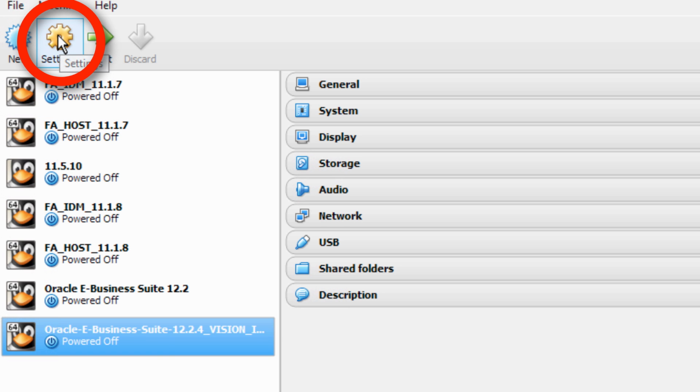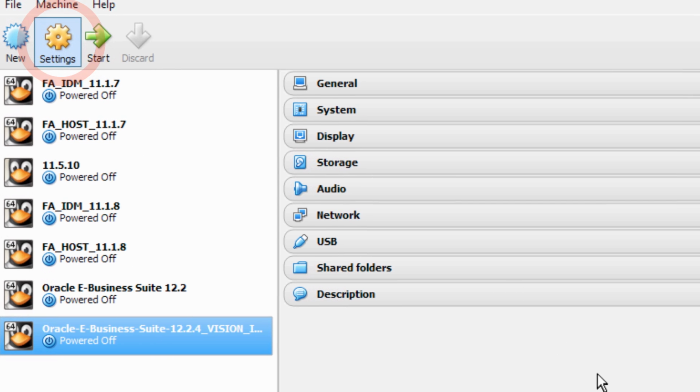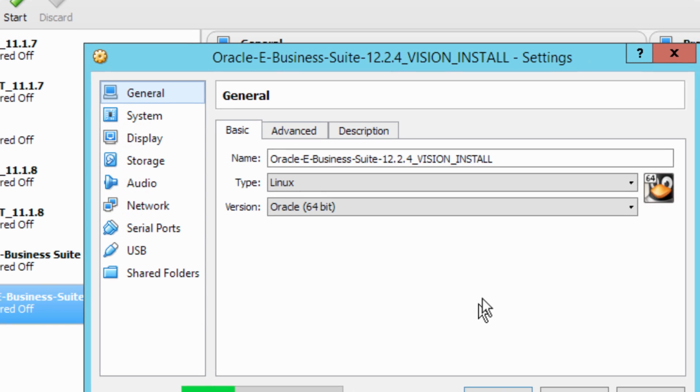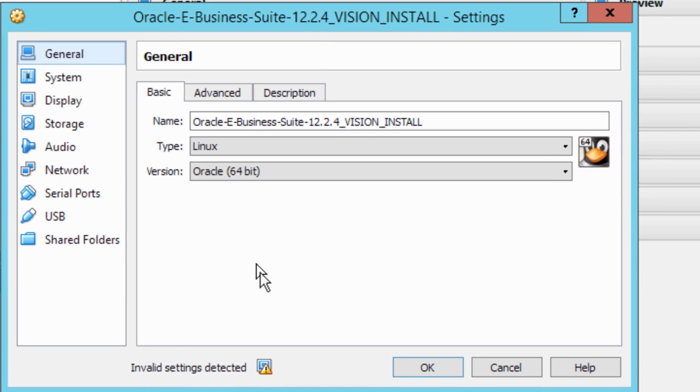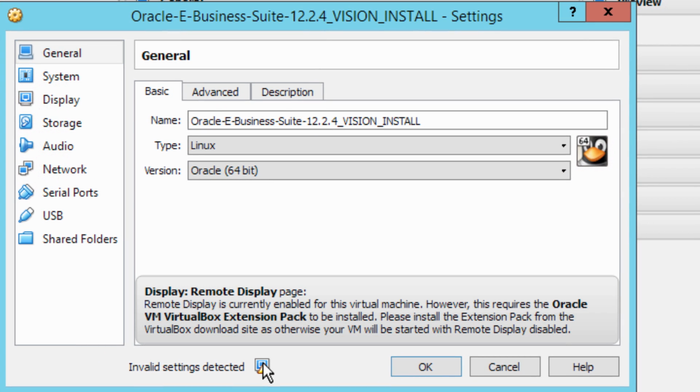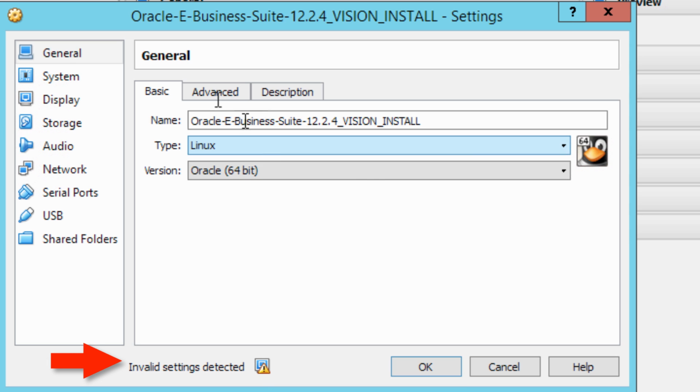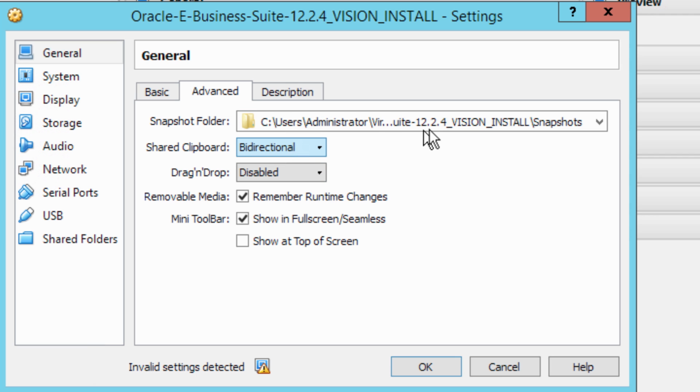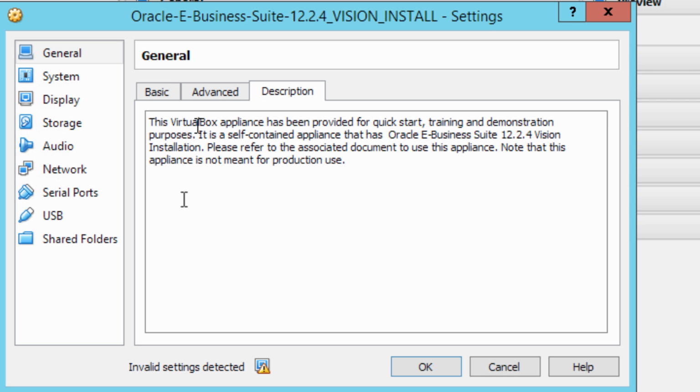Let's first of all look at the settings. So in the settings, we can see that there is an invalid settings detected. This is mainly just for the remote display. So I'm just going to go through some of the settings there on the VM. The advanced tells us where the files are installed. Well, the snapshot is installed. Then you have a description.